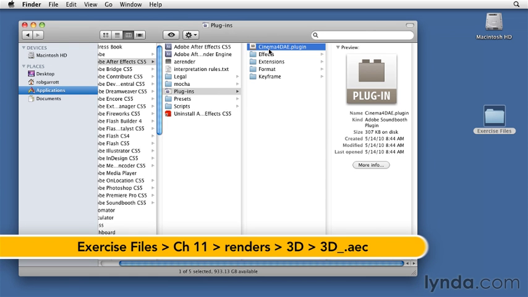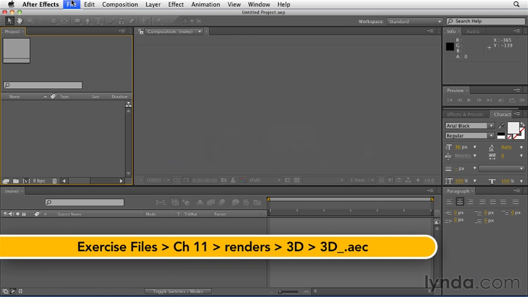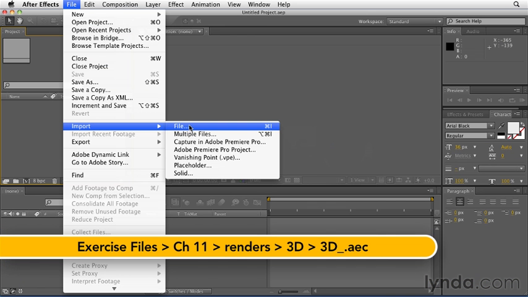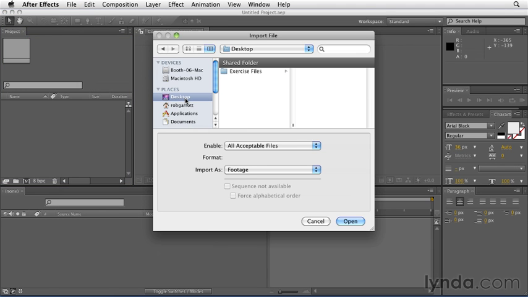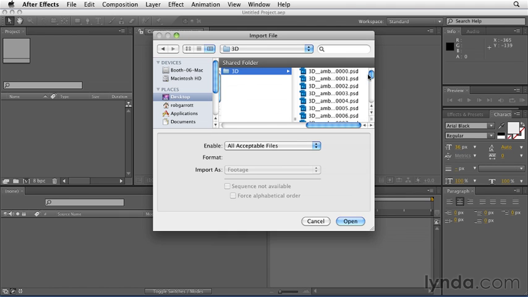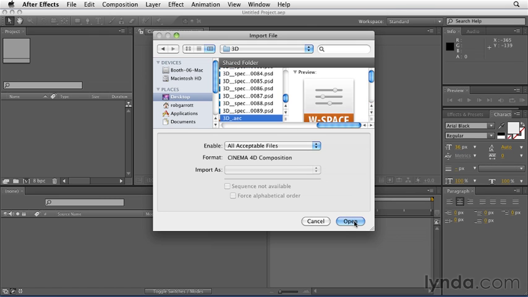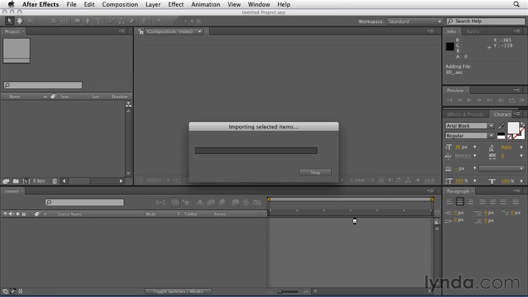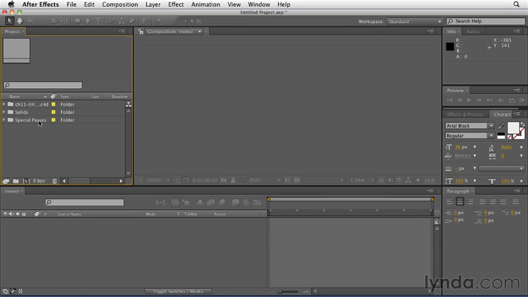So now let's go over to After Effects and go to the File, Import menu, and import a file. I'm going to navigate to my desktop, to my exercise files, to Chapter 11, and go to the Renders folder, to the 3D subfolder, and I'll navigate to the very bottom and grab that AEC file. So when I select that and hit Open, it's going to think about it for a moment, and then it's going to import the files, and it's arranged them into folders.